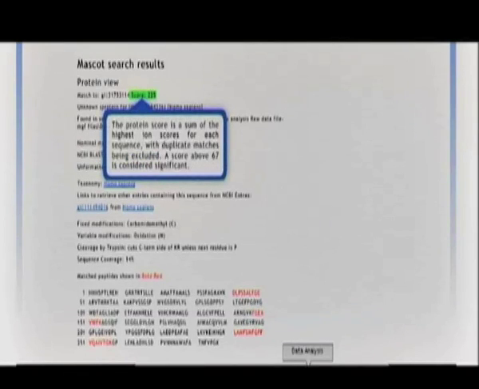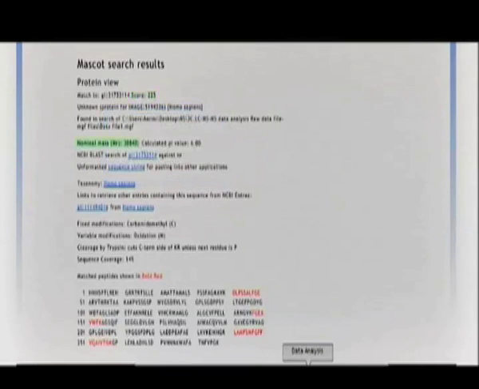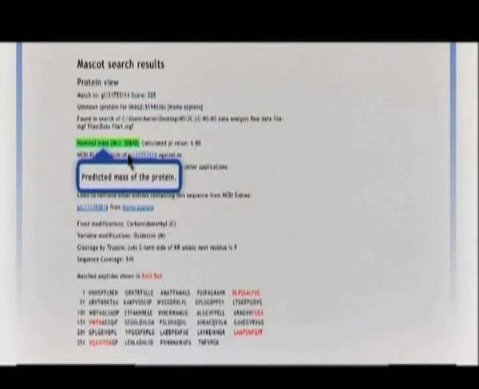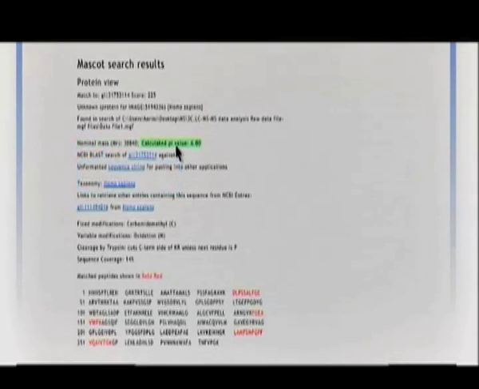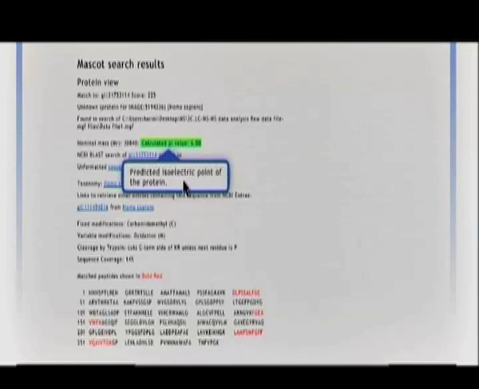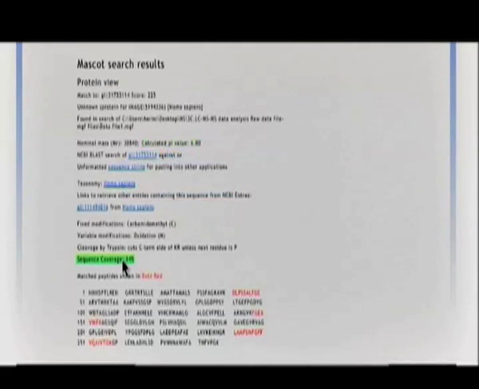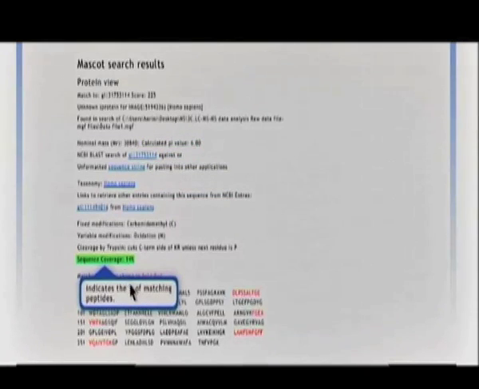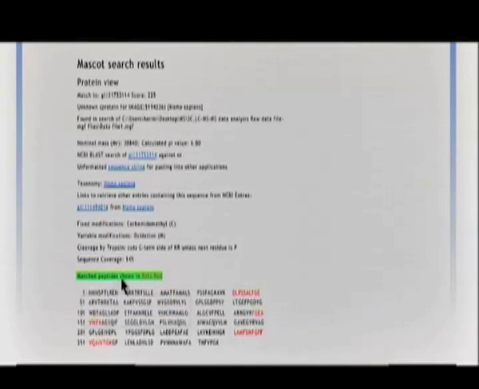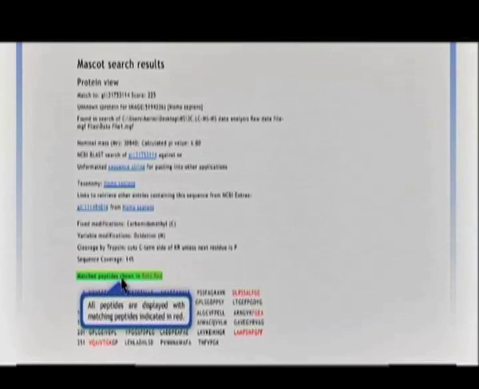Score. The peptide score is a sum of highest ion scores for each sequence with duplicate matches being excluded. Nominal mass, it predicted mass of the protein. Calculated PI value, predicted isoelectric point of the protein. Sequence coverage indicates the percent of matching peptides. All the peptides are displayed with matching peptides indicated in red.